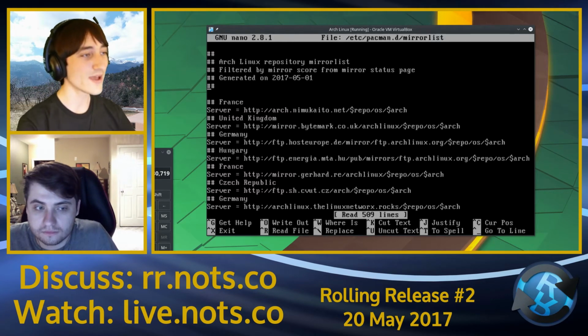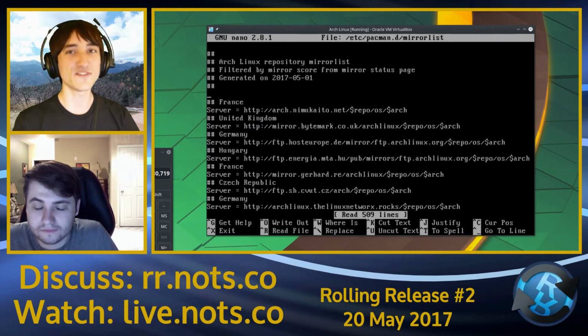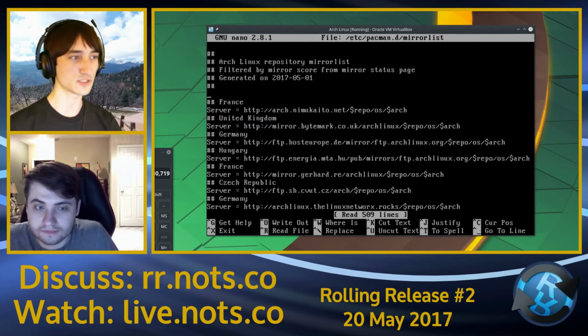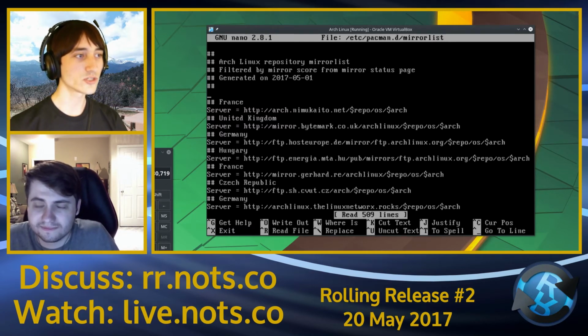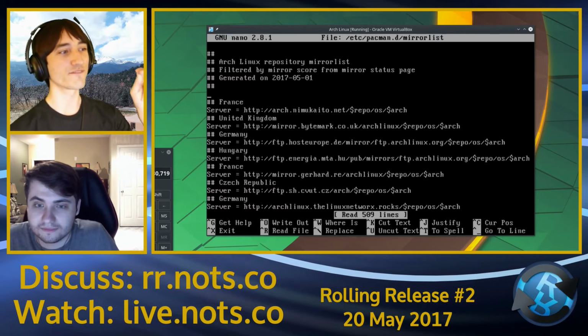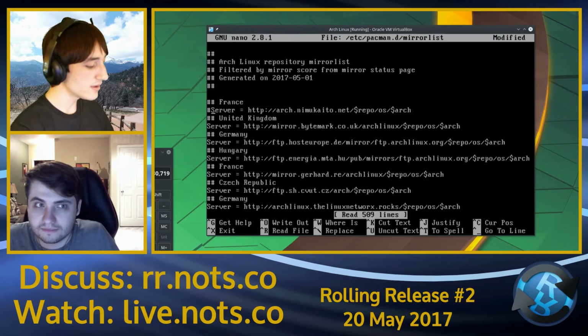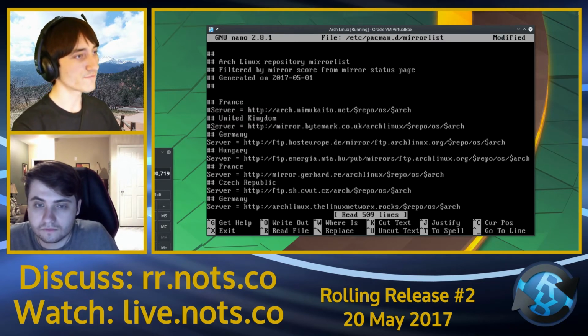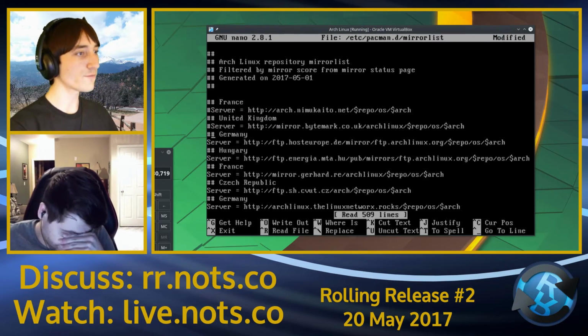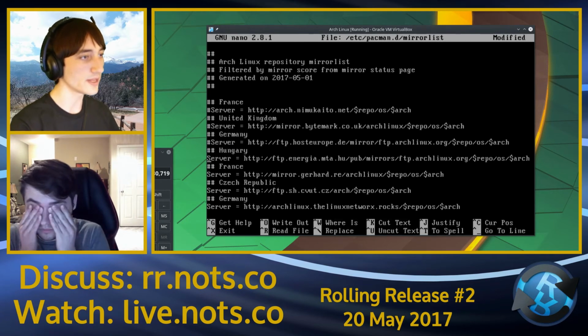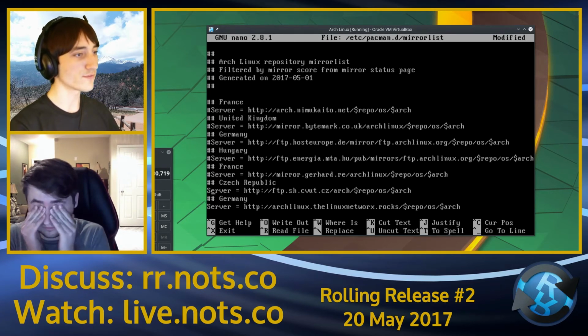But we'll go ahead and nano into this text file. And as you can see, like I said, this file lists all of the different physical locations we can download our packages from. What it does is it uses the first one that's not commented out. So we're going to comment out everything except the first United States one. We don't want it to get it from France. We don't want the UK. We don't want Germany. We don't want Hungary. We don't want another France one. We don't want the Czech Republic.